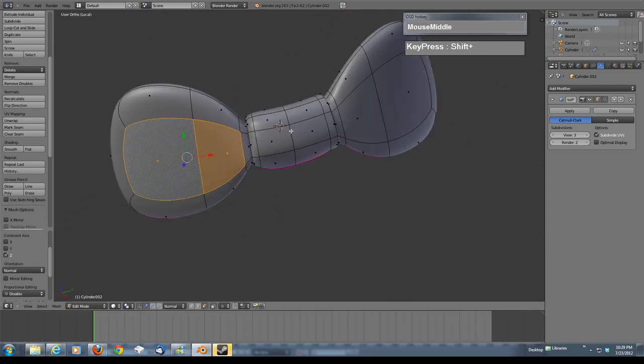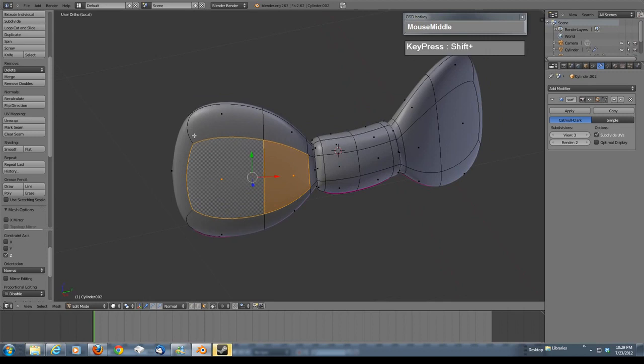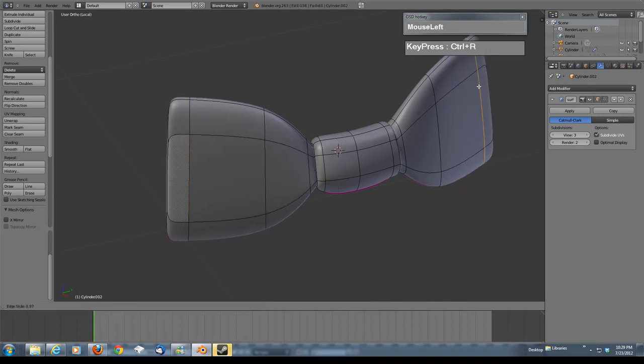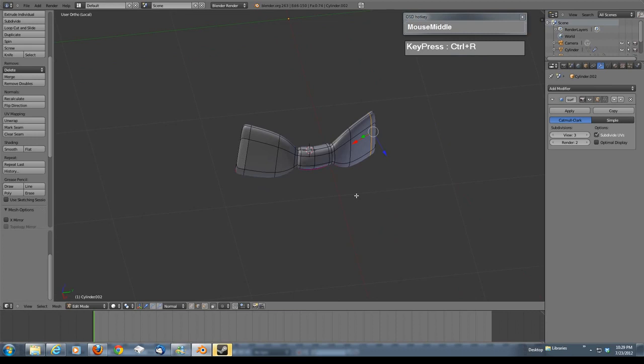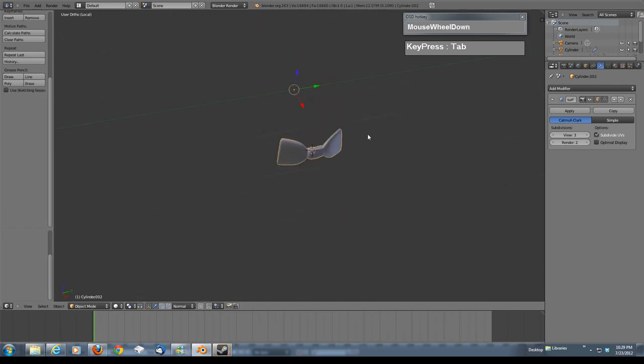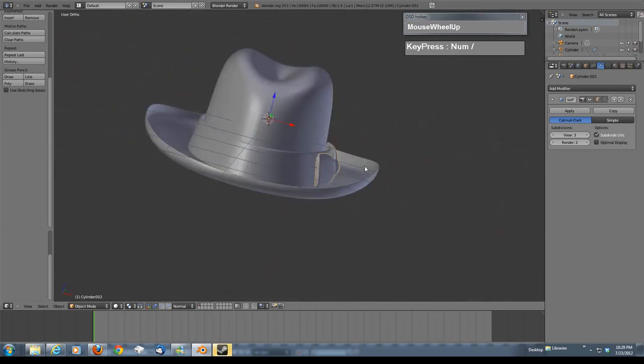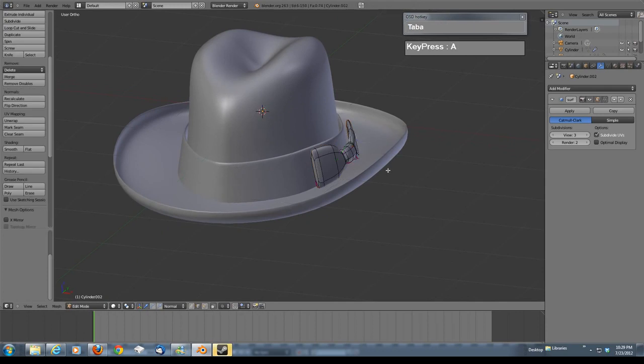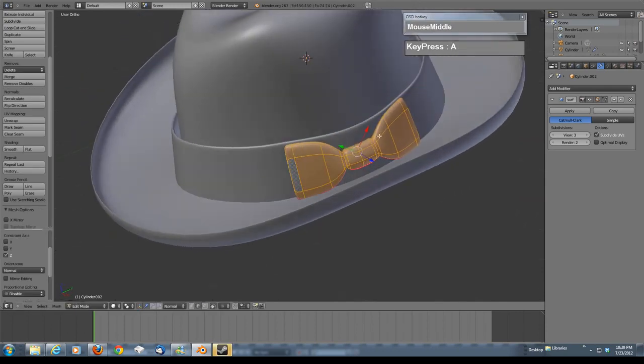So now I've got a ribbon. I want the edges to be more defined. Press Control R, insert one edge loop here, Control R, insert one edge loop here. So now you have a nice looking ribbon. I'm going to press the slash key on the number pad to get out of isolation mode. Then I can select the ribbon, go to edit mode, select everything, and then you just push it in until it's at the side of the hat.